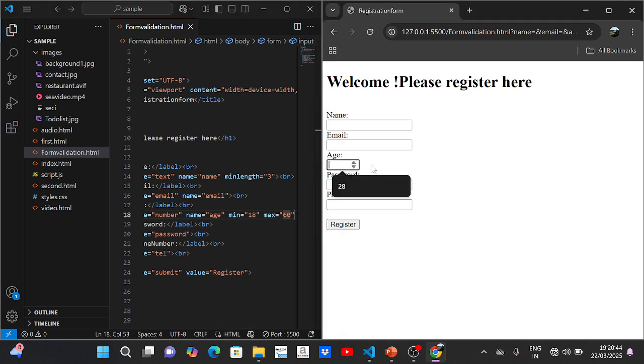So I'm just going to enter here age 3 and register. Value must be greater than or equal to 18. See? Okay, I'm just giving value 100 and going to click. Value must be less than or equal to 60. Okay, got a message like this. So that is the thing with this. These are attributes. This min, max, minlength, everything are attributes that we are using.